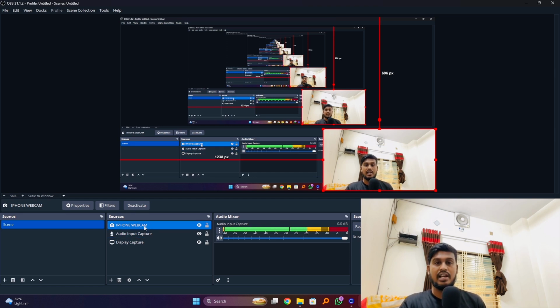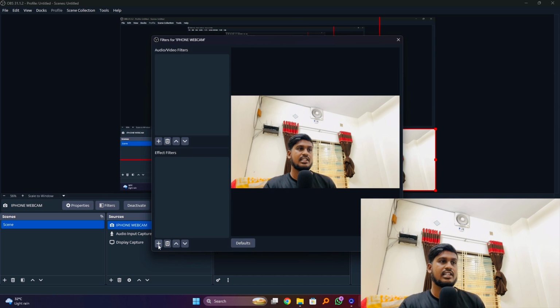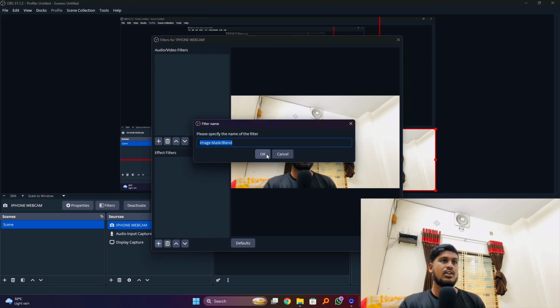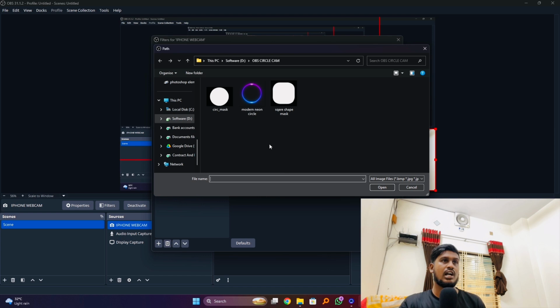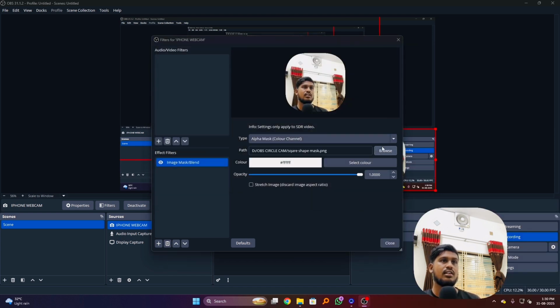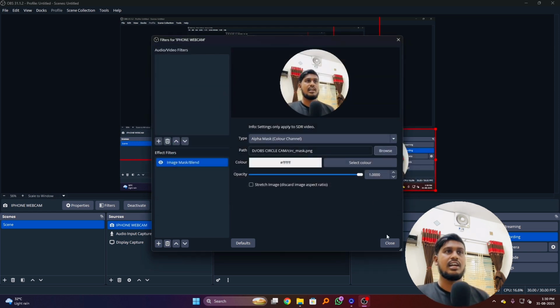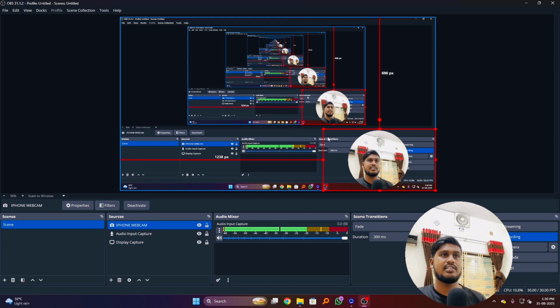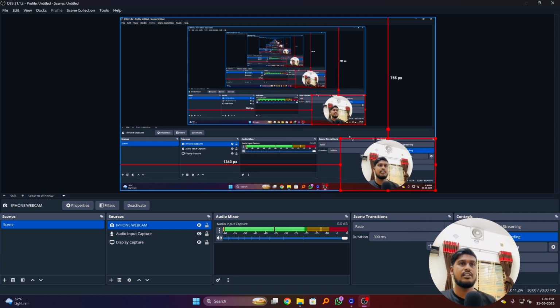So you have to add your webcam source first. Then you have to add a filter here. Just click on it, and we have to add a new effect filter here. Click on it and select the image mask or blend. Just click on it. Okay, and we have to browse our circle mask. You can see the square shape also, and I'm using the circle mask, and you can see we have already added the circle mask successfully.